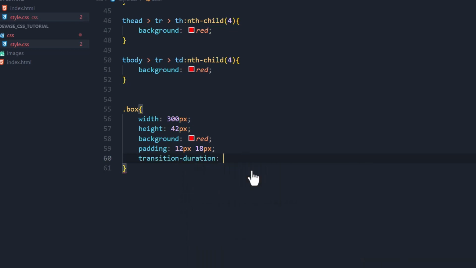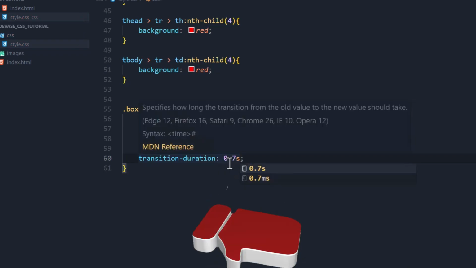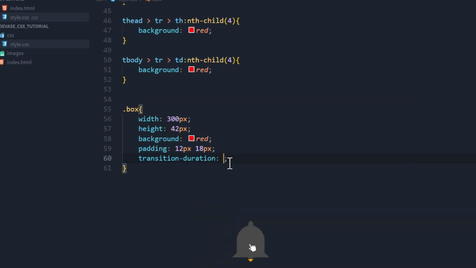Transition duration determines how long the transition will last. It can be 5 seconds, 10 seconds, 20 seconds, 2 seconds, even as short as 1 second, or even 0.1 second. That means you can say let the transition last as long as 0.7 seconds, which is less than a second. Okay, so let's make it 3 seconds so you guys will see the effects that will apply slowly.